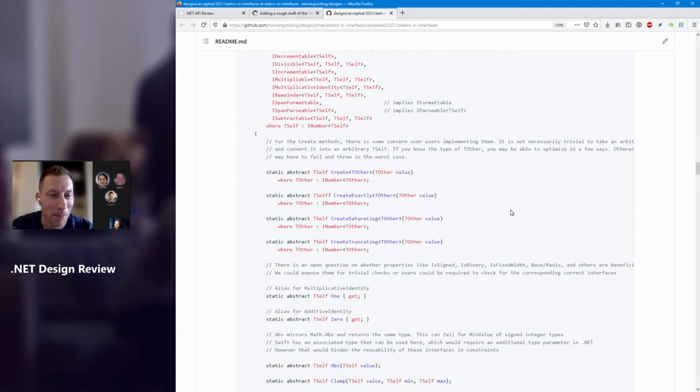So this implements basically all the interfaces we just defined, short of a couple that are further down. Like this doesn't implement bitwise operators because not all numbers are bitwise operatable. That really only makes sense for binary numbers and not, for example, decimal numbers. It then exposes a couple additional concepts here, namely the create methods. In particular, there's a lot of concern over implementing them because it's not really trivial to take an arbitrary t other and to create a t self from it.